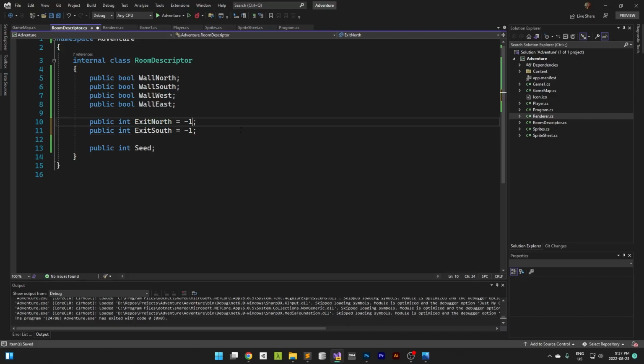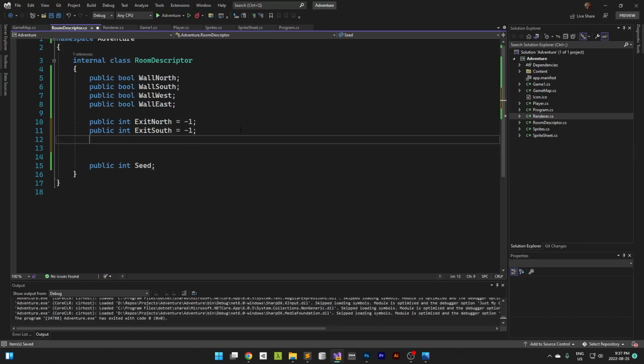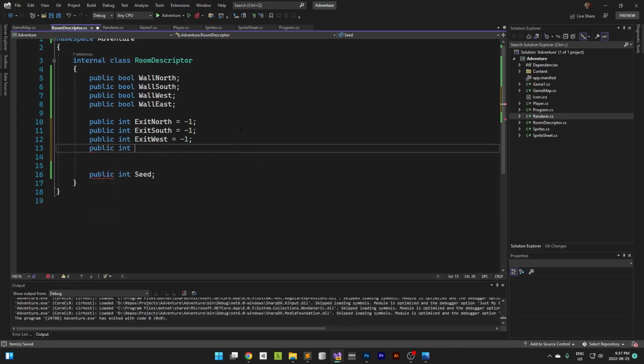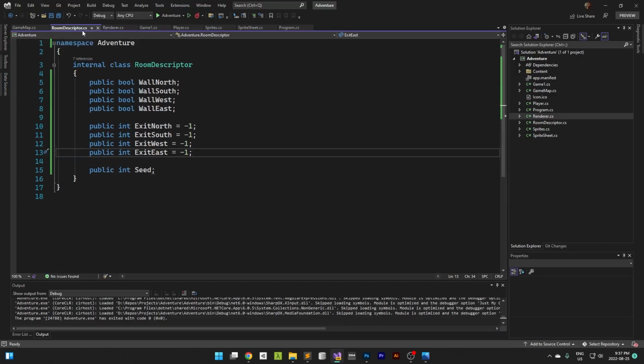And then default them to -1. And then we'll have public int exit west, public int exit east. Now, for fun, what I'm going to do is, exit north and exit south, they don't have exits because they have walls.